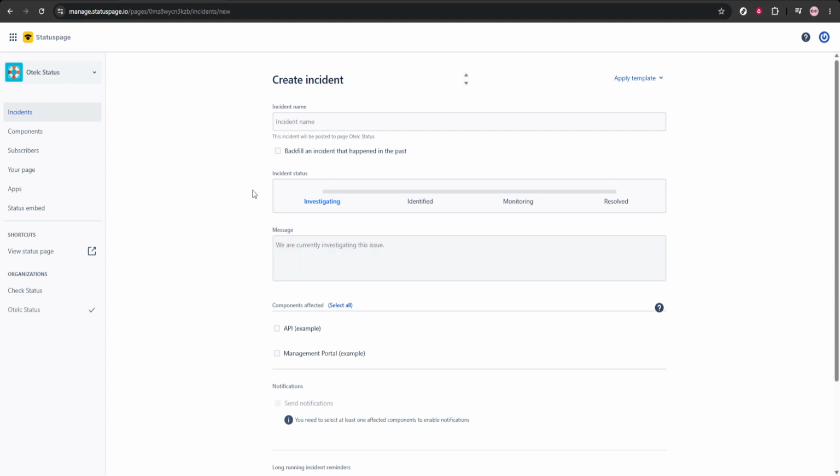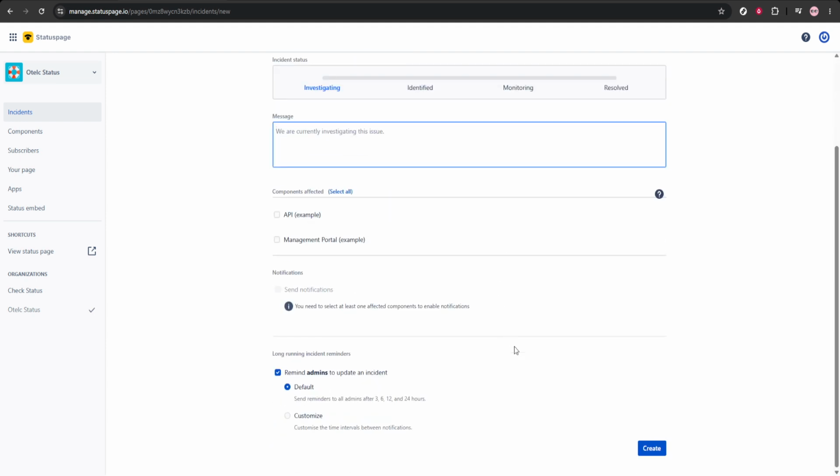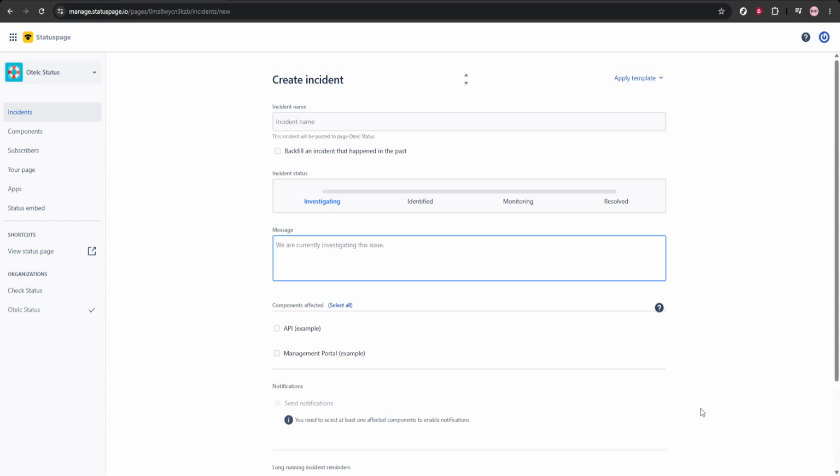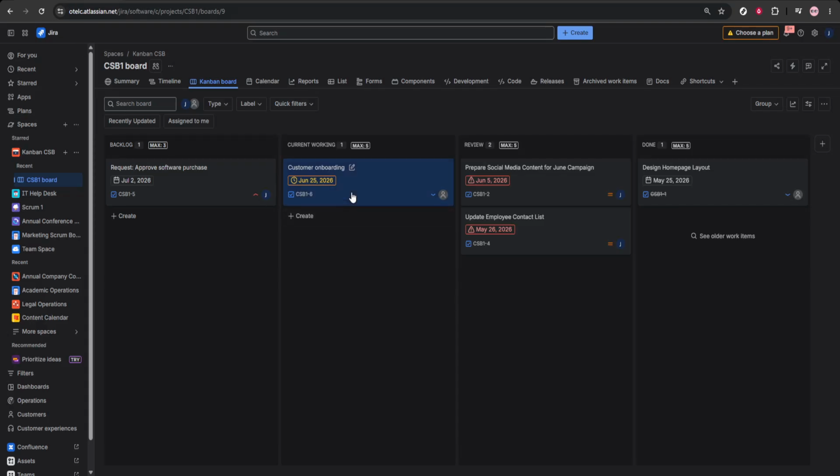After the incident is linked, move into Statuspage to publish customer updates. Open the incident in Statuspage and add a public message that explains the situation in simple professional language. Then update the incident status based on the current stage. You can mark it as investigating when the team is still looking into the issue, identified when the cause is known, monitoring when a fix has been applied and you're watching results, and resolved when service has fully recovered. Once the message and status are ready, publish the update.